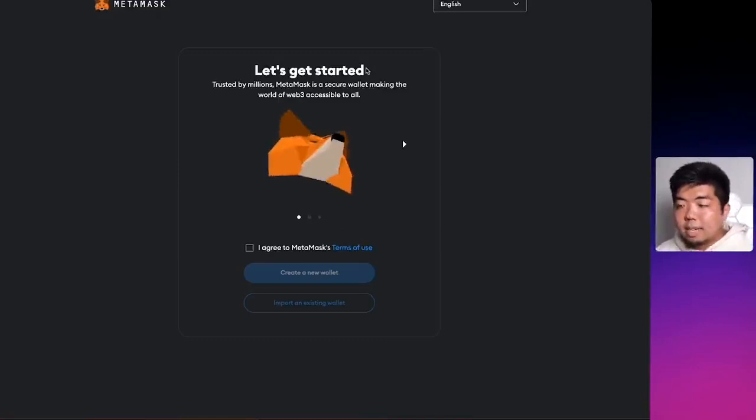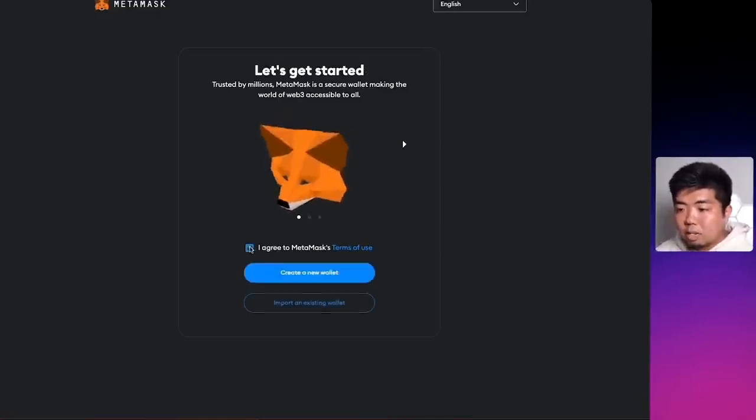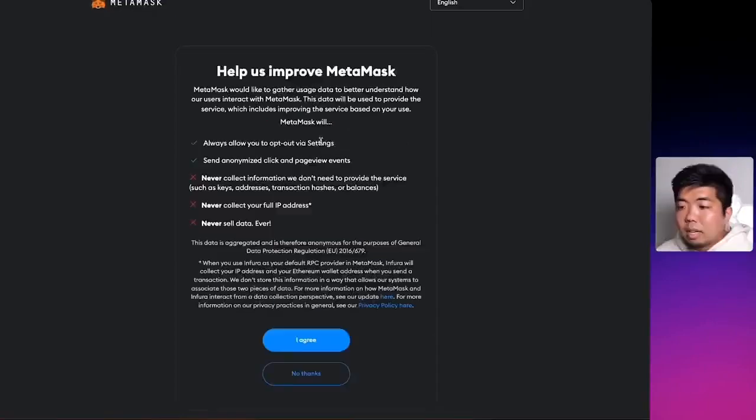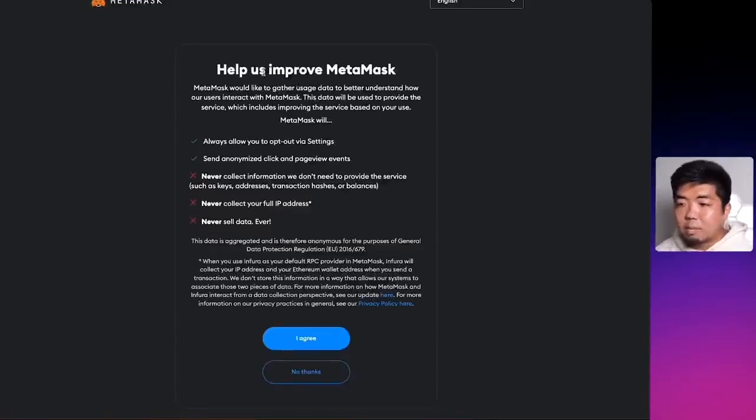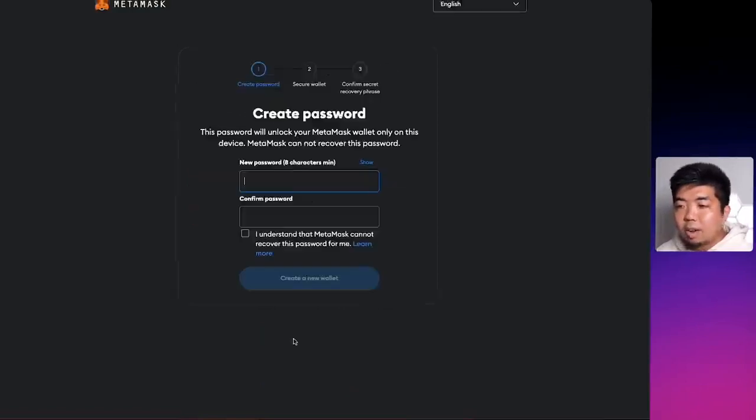So right here, it says, let's get started. We can agree to MetaMask terms of use, and we can create a new wallet. Right here, you'll see that MetaMask says, help us improve MetaMask. MetaMask would like to gather usage data to better understand how our users interact with MetaMask. This data will be used to provide the service, which includes improving the service based on your use. It'll show you what MetaMask will be doing and what they will never be doing. And of course, if you agree to this, you can hit agree. If not, you can hit no thanks. But in order to continue, you'll have to agree here.